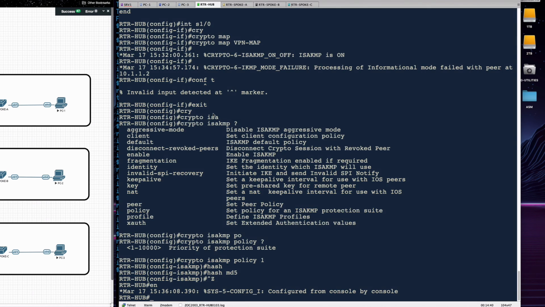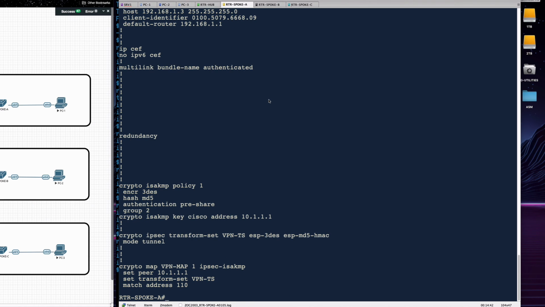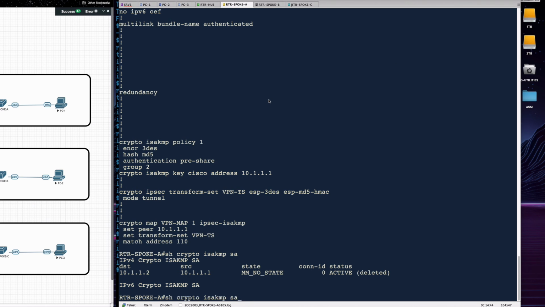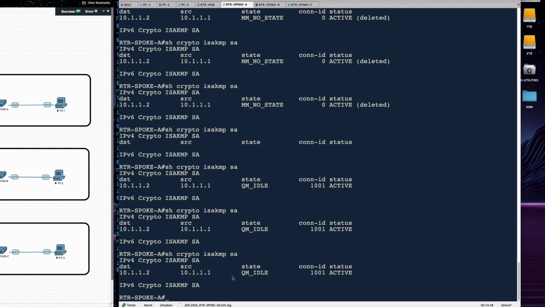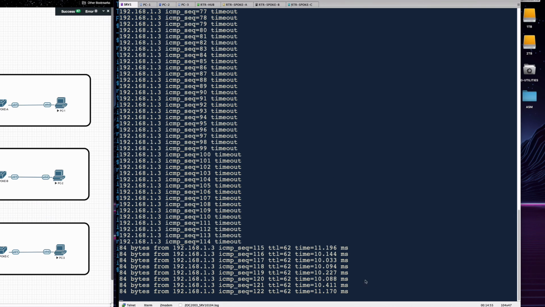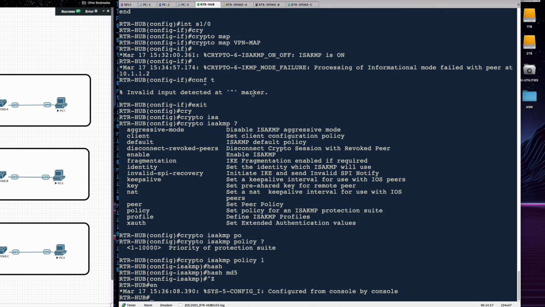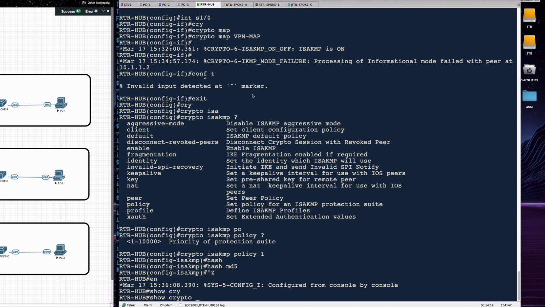Let's see if the session came up this time. So now the session is still in a state. Oh, there you go. So QM idle. So this is quick. QM means quick mode. So quick mode, and it's idle, meaning like it's negotiating now. It's just hanging around. We should have some pings. Now we've got some pings. So there we go. So that's it. I mean, that's really as quick as it is.